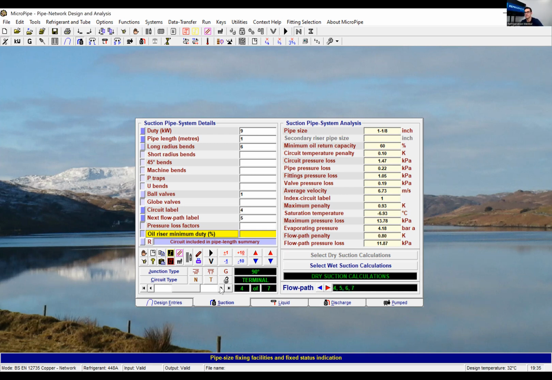Circuit 4, the next cooler, will be absolutely a replication. 7/8 riser into 1", velocity of 6.73 meters per second. And there we go. And that is effectively a 7-circuit refrigeration system. That's how quick it takes to design a suction side for a cold room. I know it's not the most difficult and most complex system, but it really is that easy. And without me talking around, I could do that in a number of minutes, from start to finish.